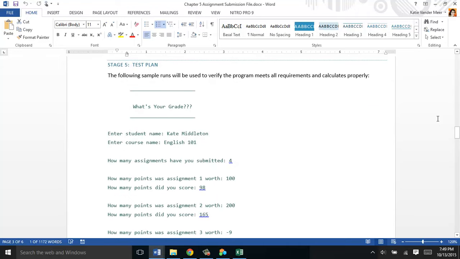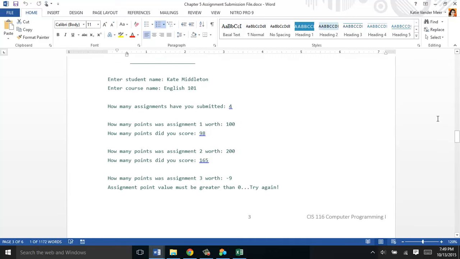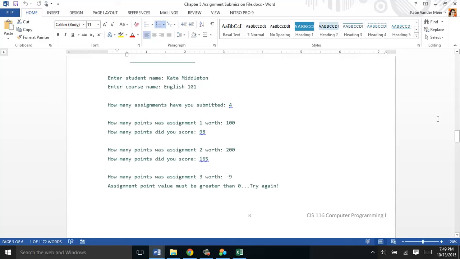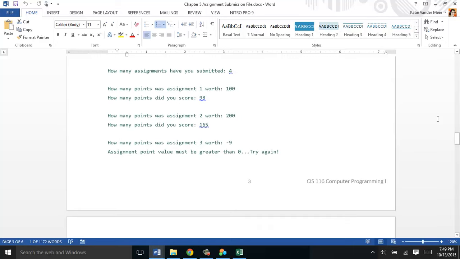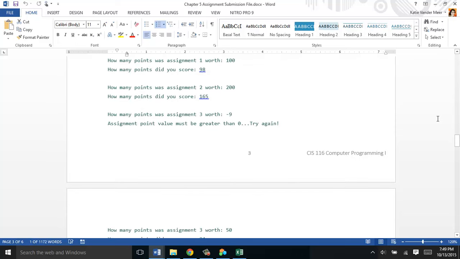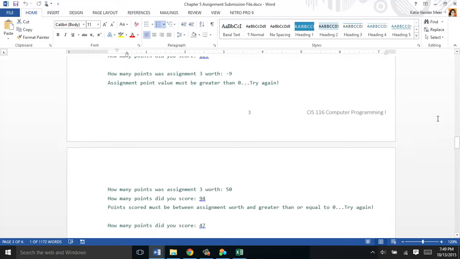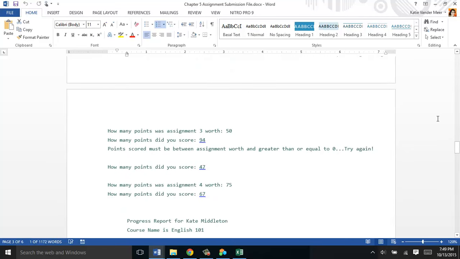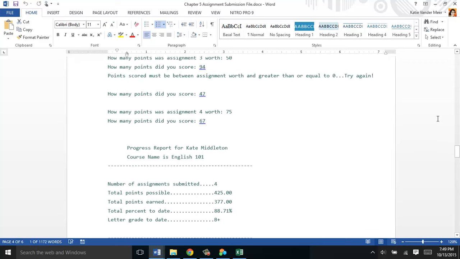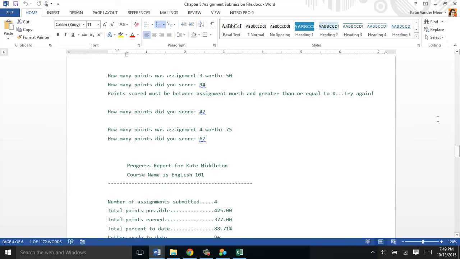Now in stage 5 of this design process, I've given you sample output. So you have the student's name, you have the course name, you have how many assignments they submitted, and then you can see how many points was this assignment worth and what did you score. How many points was this worth and what did you score. How many points was this worth? Oop, there's some error checking where they put -9 and then we stop them and we say try again, you're wrong. So we take it in again. What did you score? So on. How many points did you score? Oh, there's another example using error code.